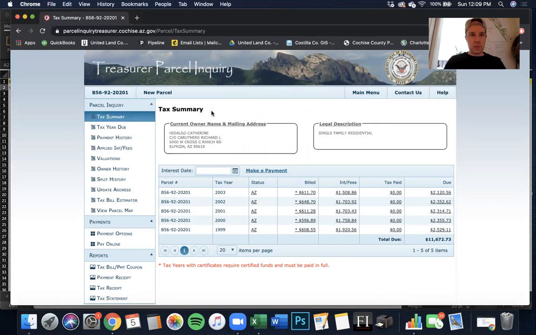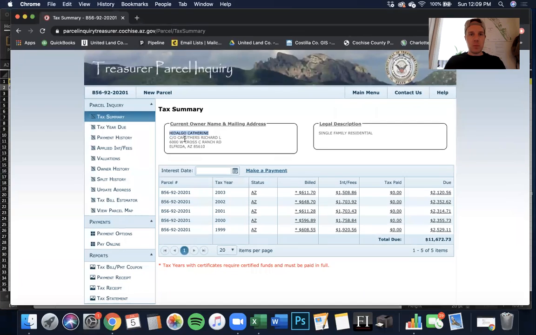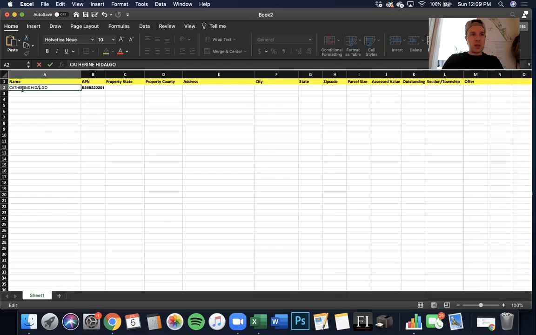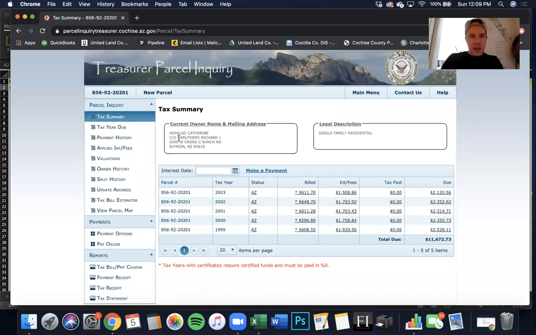And there we go. This person's file pulls up. You'll see their name right here matches this name. Again, the county likes to put their last name first and their first name last. So when you're putting it in the Excel document, if you can make sure to have those switched, that would be great. And then you can see right here is their address.